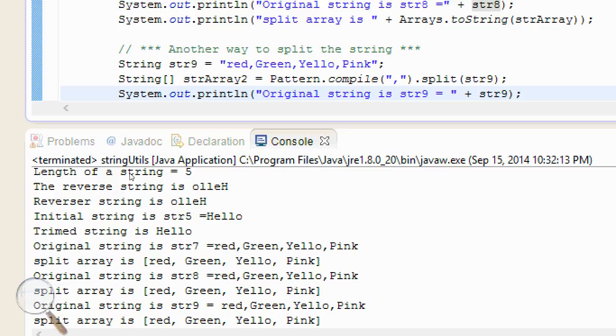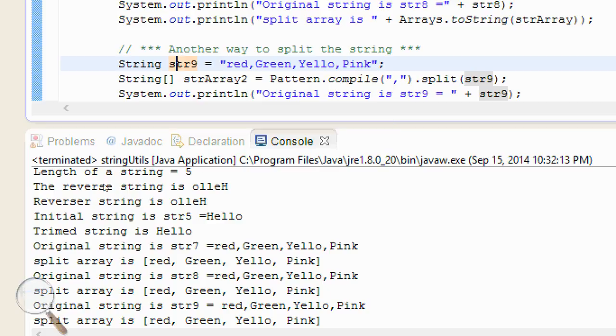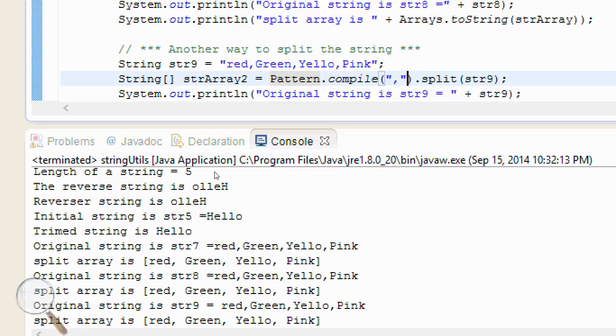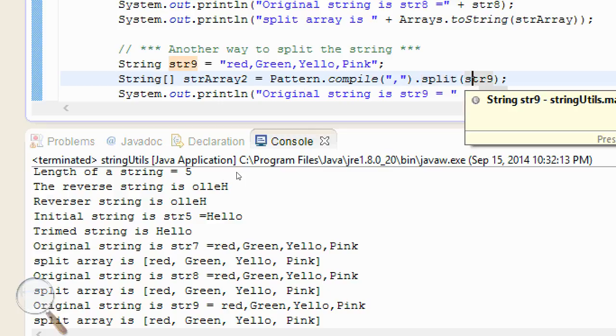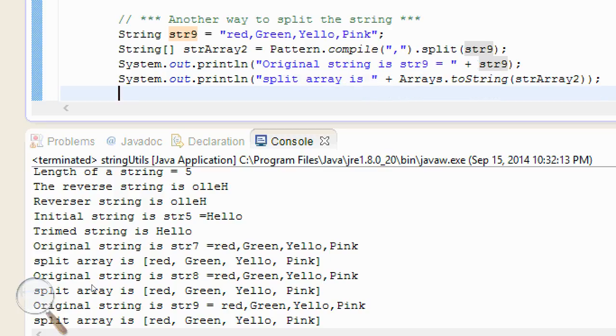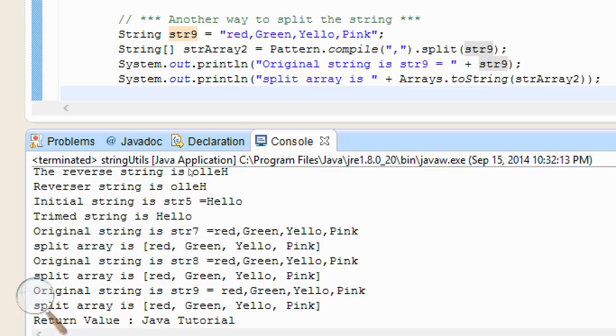Another way to do the same thing, that is to split the string, is like this. We have str9 holding red, green, yellow and pink. Then for array2 we use Pattern.compile, and then we need to pass a separator and then call its split function, and pass the string which you want to split. So original string 9 is red, green, yellow, pink, and in the same way we have printed the original string and the split array.